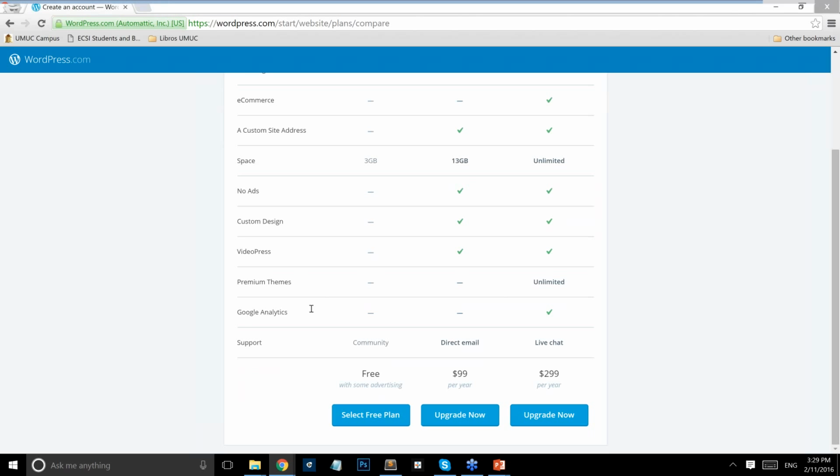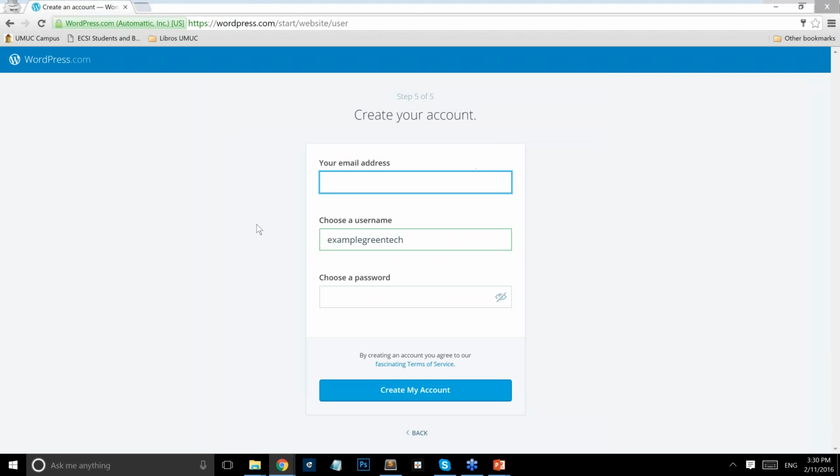Google Analytics is really good to measure who is visiting your website and how much time they are spending, and to make strategies. This is really good, but it's only on the premium, and the support. So I will select the free one, and I will start doing it.